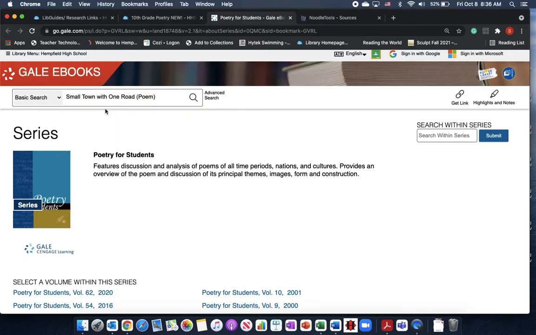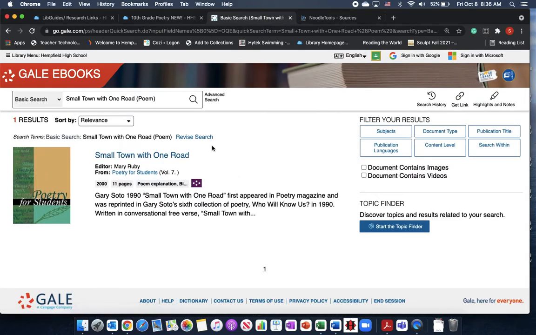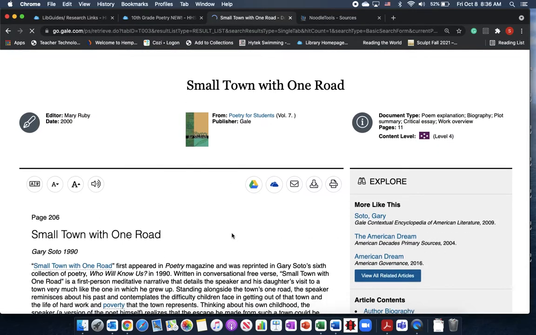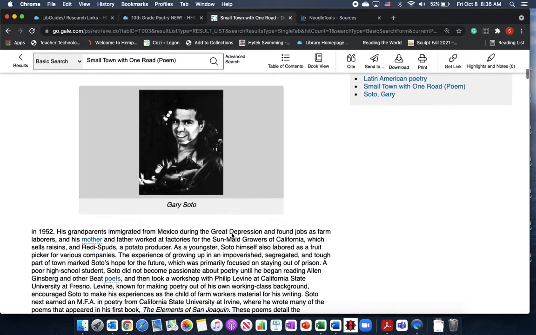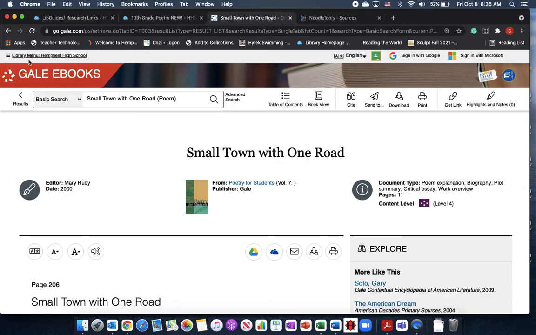Oh, there's my poem. Press the search. And then you'll click on the blue hyperlinked word of your poem, which will open up the overview for Poetry for Students. Okay. Keep in mind that Gale eBooks is our database in this case, and we're going to be using the Cite and Get Link features at the top to complete our citation.